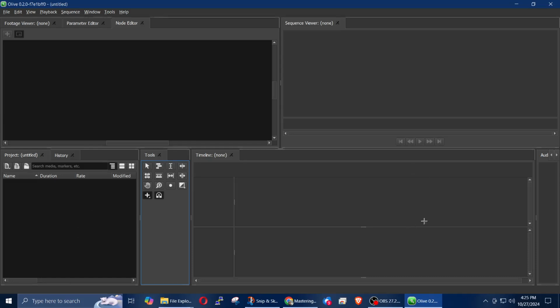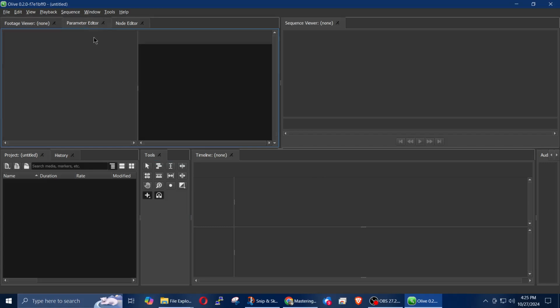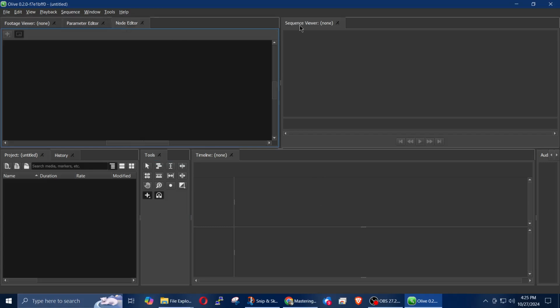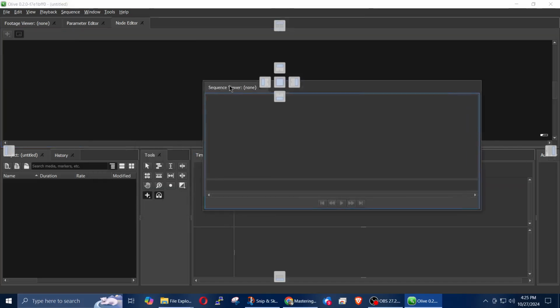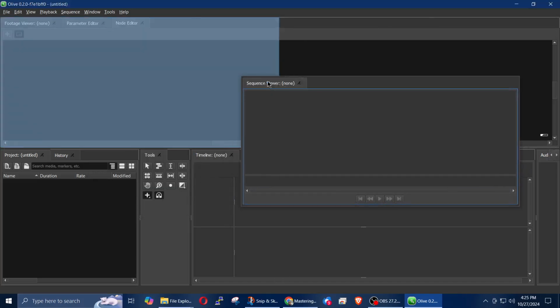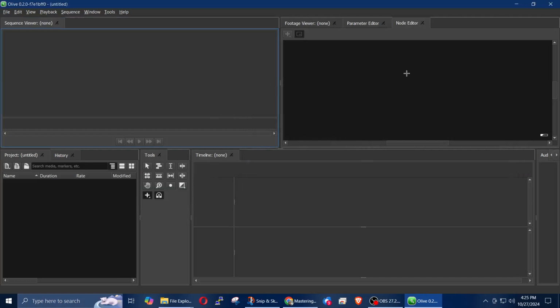Your media files will appear over here. This is your video and audio tracks, and then also images if you wanted to use images in your video as well. You have your footage viewer and your parameter editor, node editor, your sequence viewer, and you can move this stuff around, right? You can move this, like if you didn't want it there, let's say you wanted it over there. Okay, there you go. It's over there, and now this is over here.